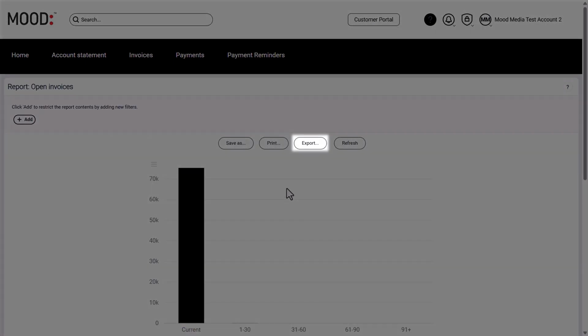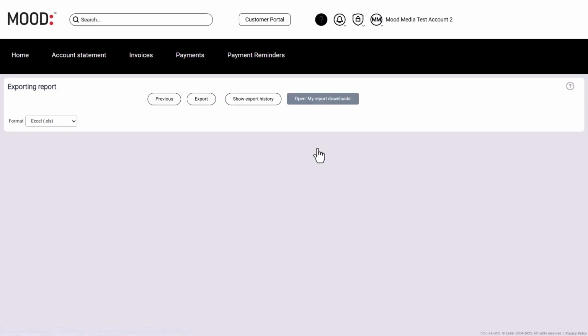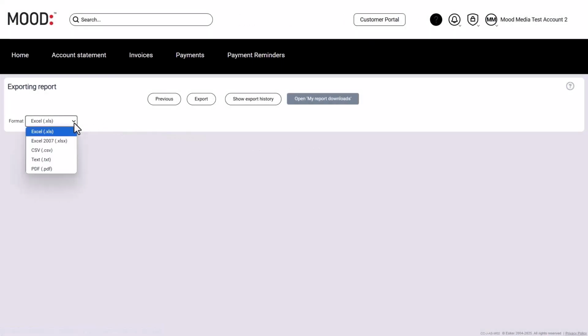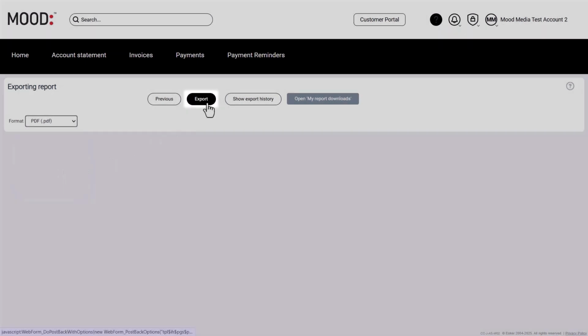Select Export. Select the drop-down field next to Format to select how you would like the information downloaded. Select Export to download the desired format.